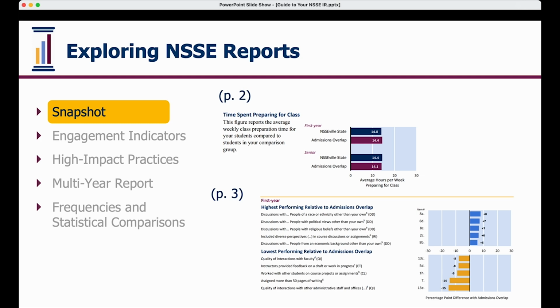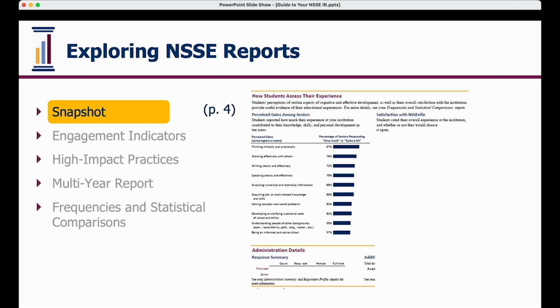Page 3, I think, is a very interesting display on the snapshot. We identify for freshmen and seniors separately the top 5 items and the lowest 5 items relative to your comparison group and how you performed. And it's just a simple difference between your score and their score, in percentage point differences. And we graph them this way. So it lists the highest performing 5 and the lowest performing 5 separately for first year students and seniors.